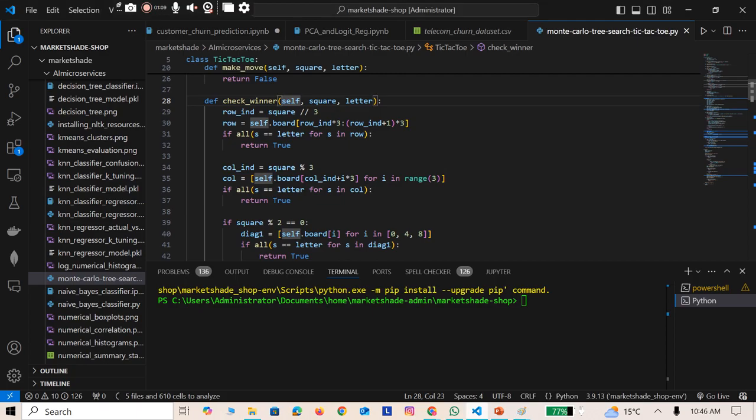Now let's go. For us to check the winner, we need the square and we need the letter. The square is actually the exact position of that square. Okay, this is just ChatGPT's name. You can name it whatever you want.